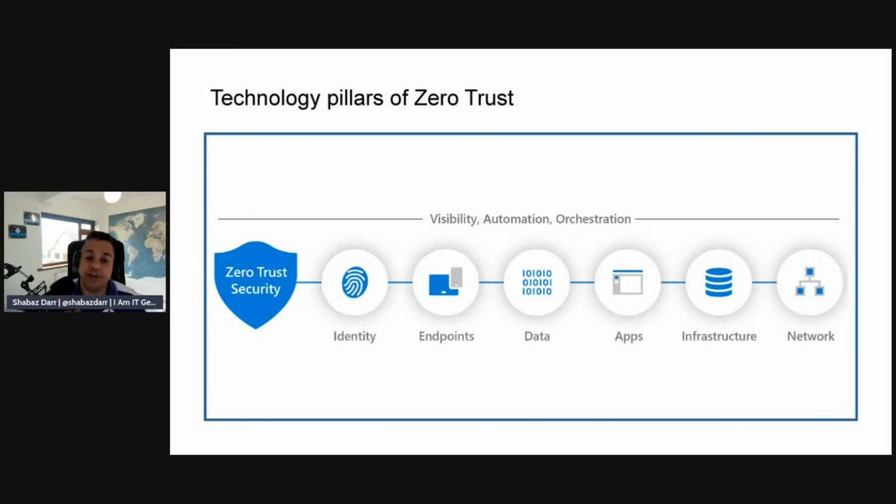And then we have the zero trust security pillar on our infrastructure. Again, this can be Azure focused: virtual machines, databases, containers, etc. And then we have zero trust security on our networks. This is your virtual network or your on-premises hybrid network, ExpressRoutes, that sort of stuff.